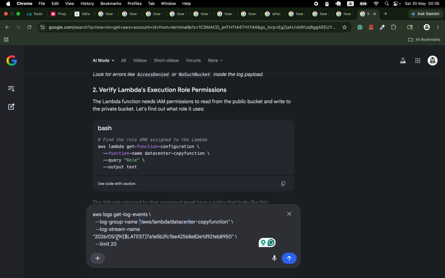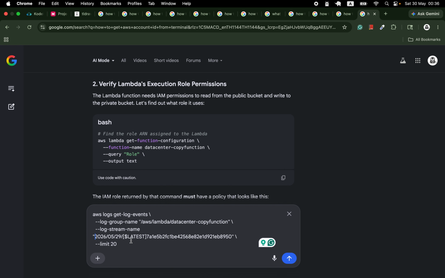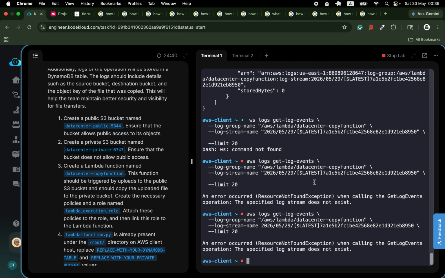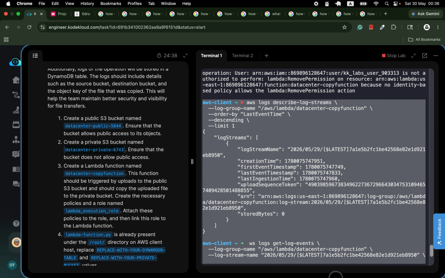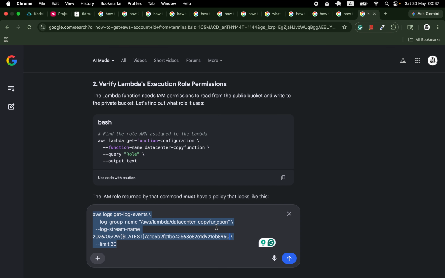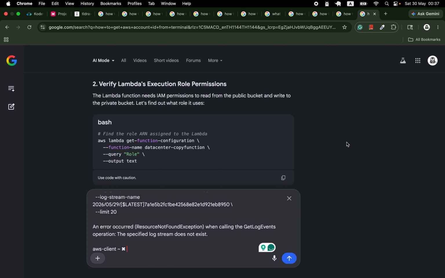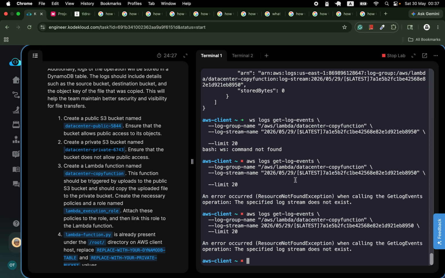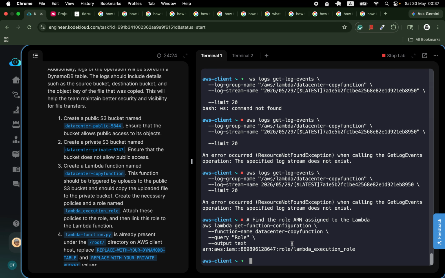Log group name. That's correct. Okay, great. So I will copy this whole error, and then let me ask right here again. It's pretty weird. Anyway, let me check this one. So the rule name, we already have that one.